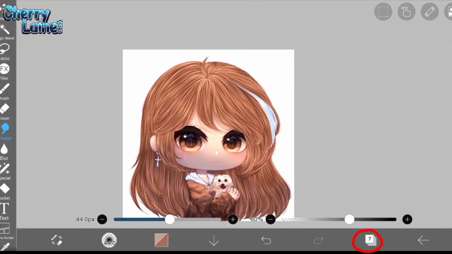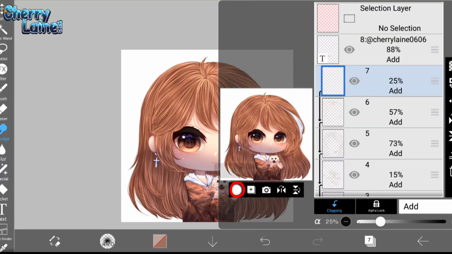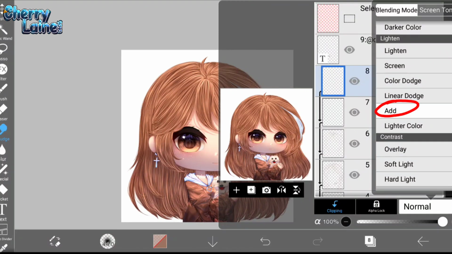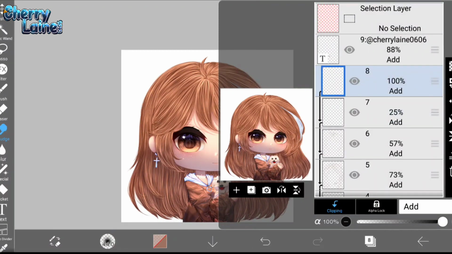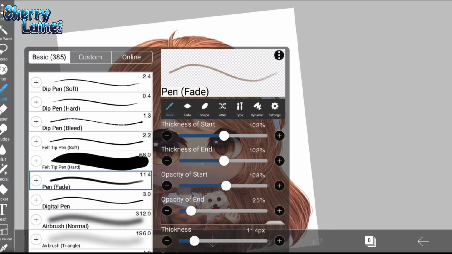Next, let's open the layer window again. We will be adding another new layer. As usual, we will be clipping this layer again. Then again, we will be clicking normal and changing the blending mode to add. Then, I will be adjusting the opacity to about 66%. Open the brush window and select Pen Fade.